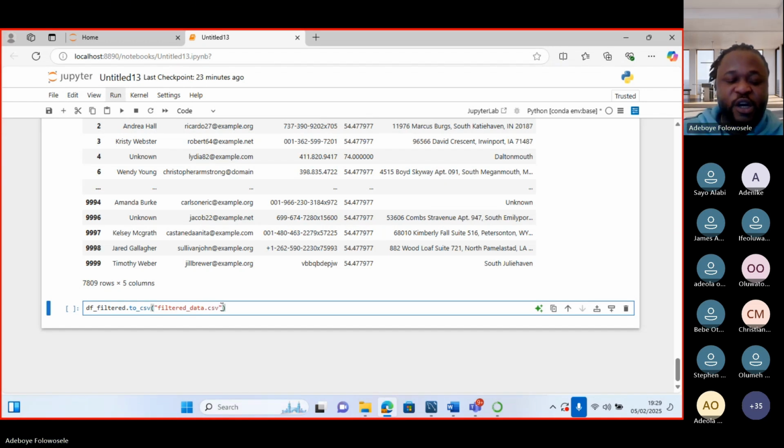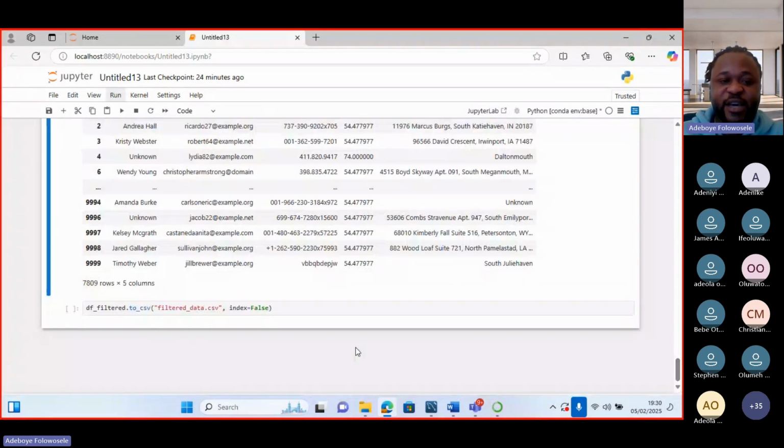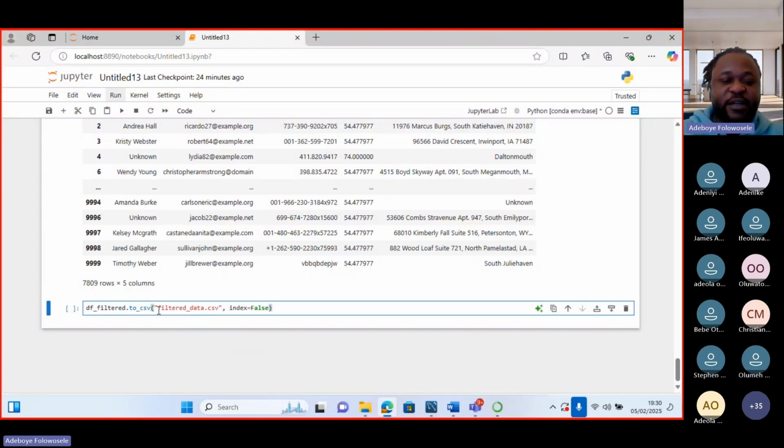Now, comma, you put index equals to false. What I mean by index equals to false is that it should not record this index, these numbers, and it should not save it as CSV with them. So remember that we have saved our CSV as filtered_data.csv. Let me run this now. It's going to save in our directory.